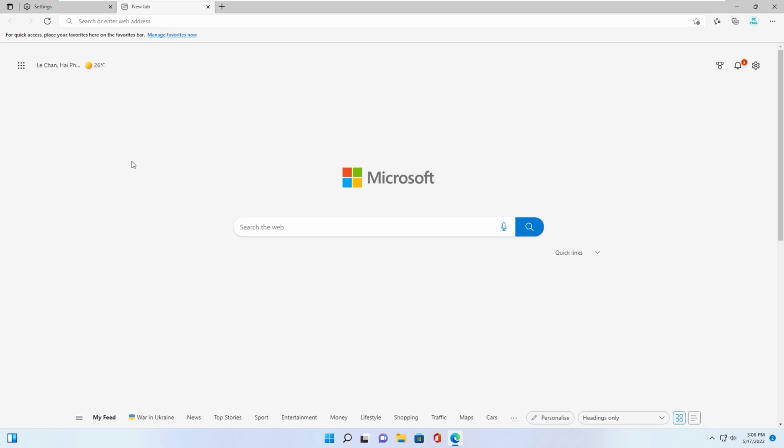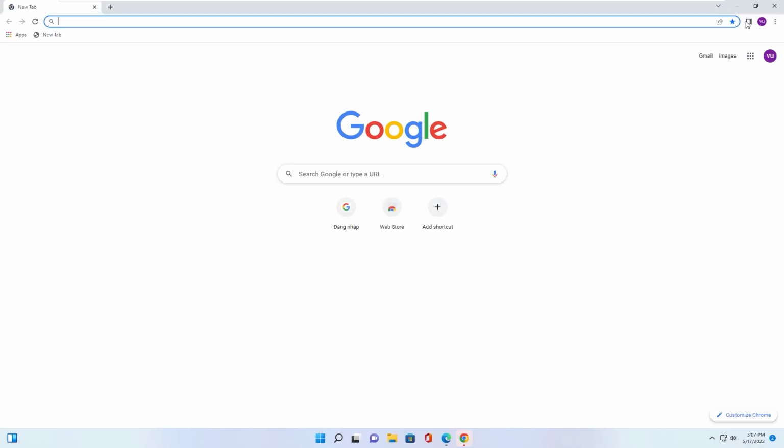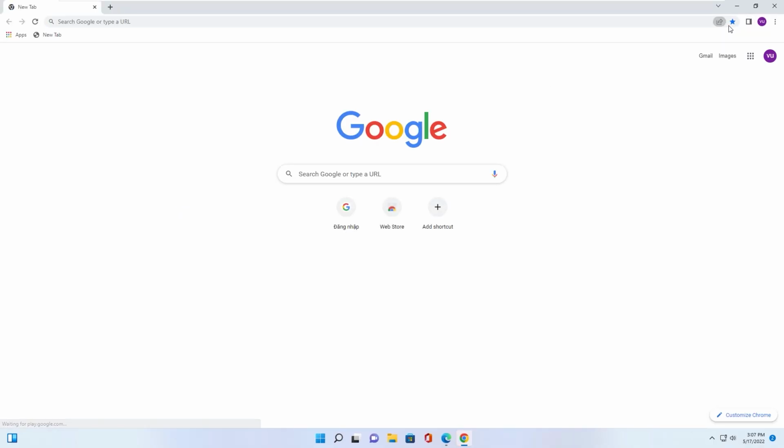Today I will show you how to fix errors display on browser such as Edge or Chrome. As you can see in Edge browser, when I click here, this pop-up displays, but we cannot see anything. I don't know why we have this error, but it happened in Windows 11. Same with Edge in Chrome. We also have this. As you can see, we cannot see anything.